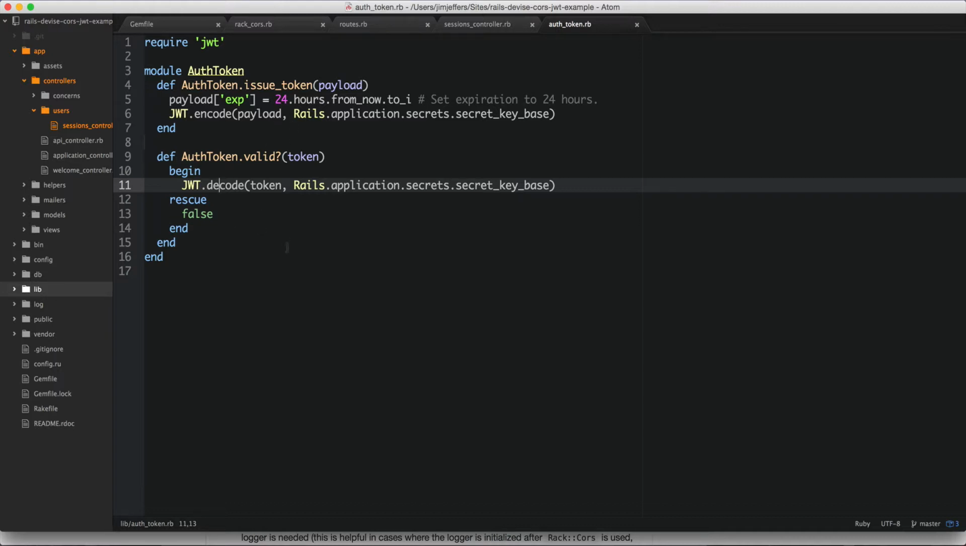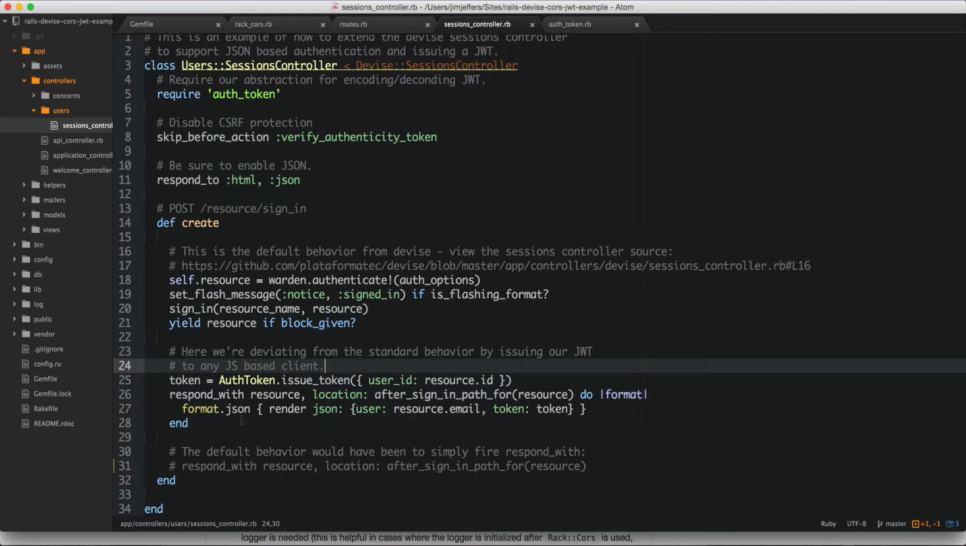So if you wanted to test this out, you could set this to 10 seconds from now, and you'll be able to log in immediately, maybe send one or two requests, and after those 10 seconds are up, you'll see in your application that you'll start getting 401 not authorized responses from the server. So this is how the auth token module looks. It's very simple. And back in the sessions controller, again, all we're doing is generating that encoded string and passing that back to our third-party client.